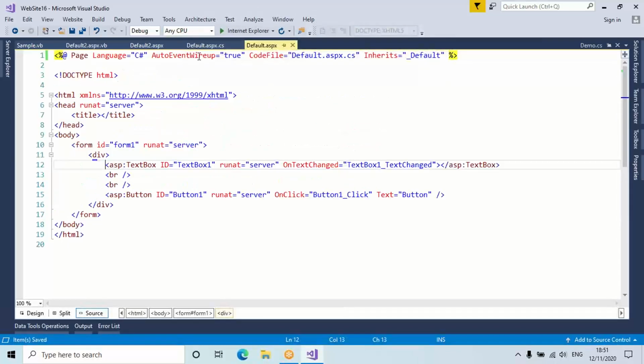Now, interesting thing: why did we get this error? We got this error because now you are asking a web page to include the code of both the classes. One is designed in C sharp, one is designed in VB. So you are asking to include two compilers, which is something not possible at all. That is what the issue is.